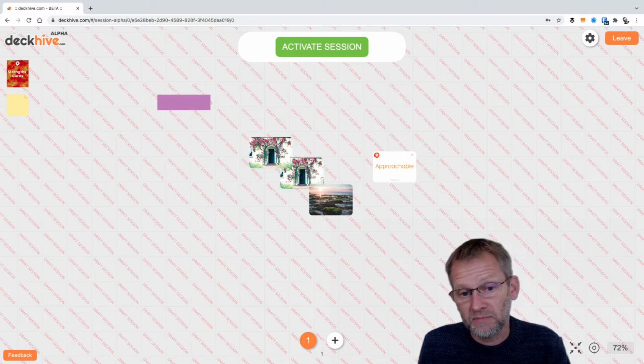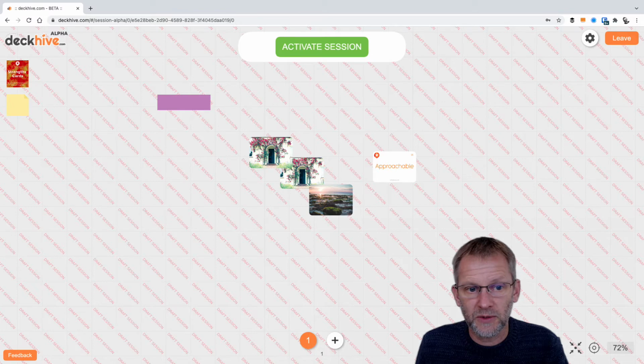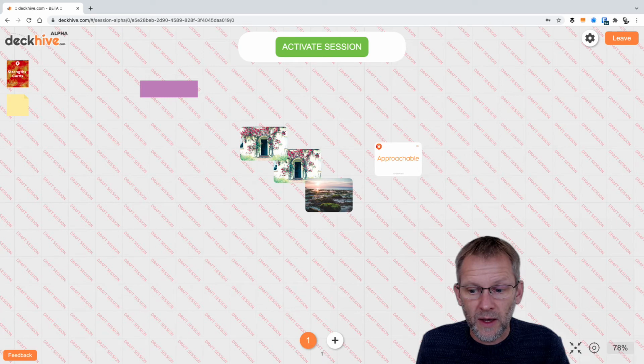Or sometimes people who are involved in the session will use them to capture notes and reflections as they're going through the activity as well. So they can be used in different ways. We could have a different colour for each person, for example, just to help make things more clear as you're going through.